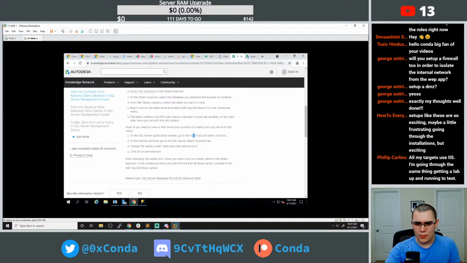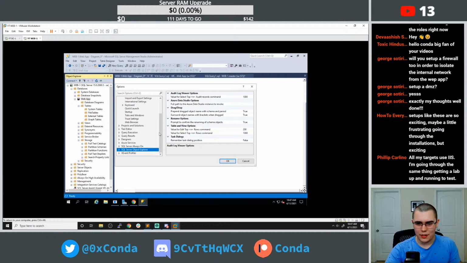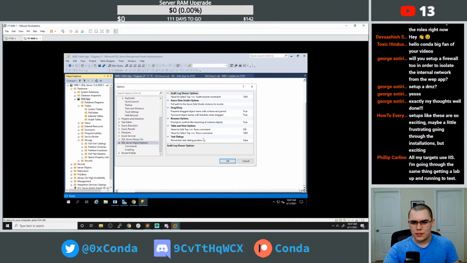Tools, options, and in the options window, go to SQL Server Object Explorer, okay? In the options window. There we go. There's that. And there's a value that we needed to change to 0. Which one was that? Table and view. Change the values under table and view options to 0. Table and view options. Okay.